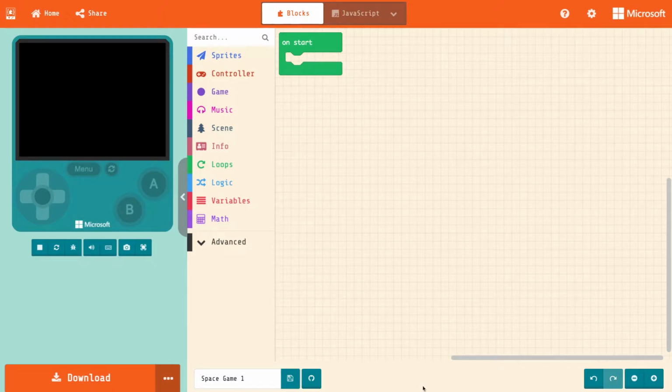The first thing is this little gamepad on the left hand side. This is your controller and your view, your player. So whatever you create here will appear in this little black screen. This here is actually a joystick, which you can move around, as you can see.